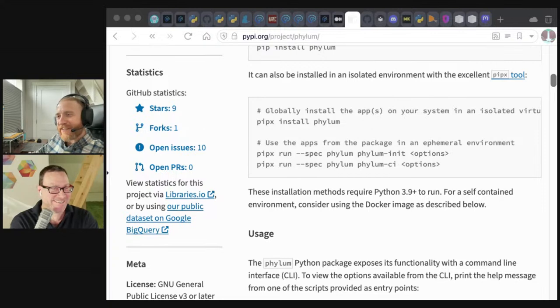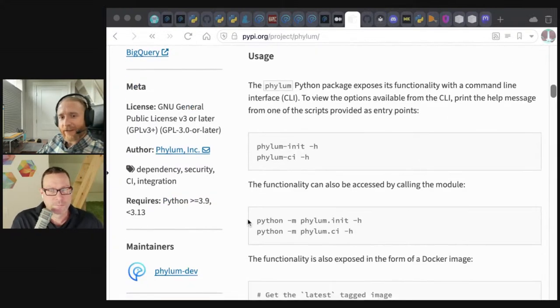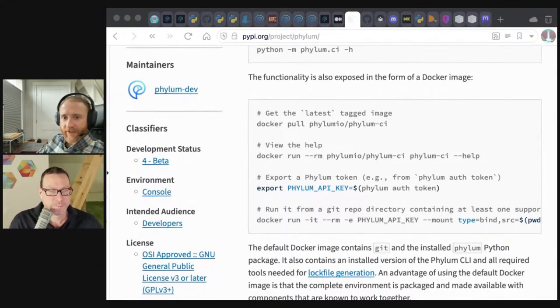Yes. So this package does two main things. It exposes two entry points. One of them is called phylum init, and that'll get you the phylum command line interface, written in Rust, but installed with Python. It'll get you the phylum CLI locally. And then the other one is called phylum CI. That's just a catch-all entry point, the thing that gets exposed through our Docker container to handle almost all of our integrations.